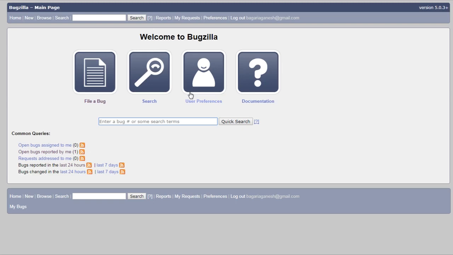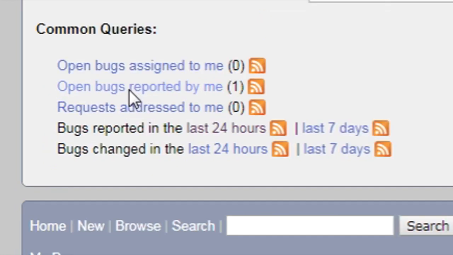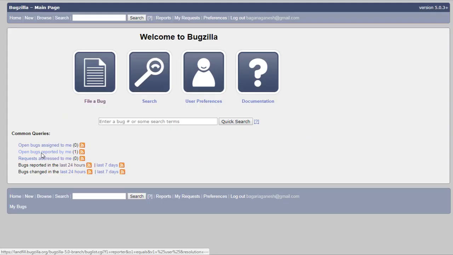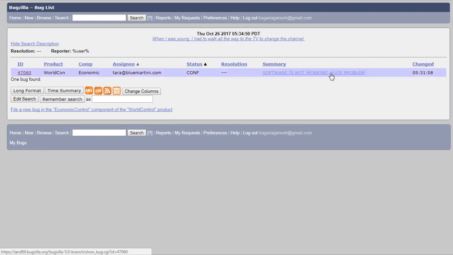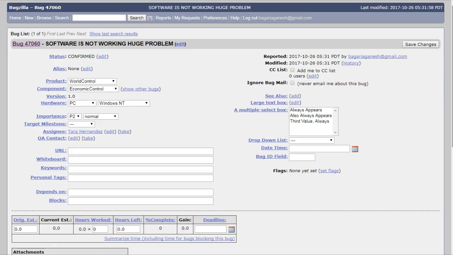If you want to edit a bug, you can see here open bugs reported by me. When you click on this page, you will see the bugs reported or filed or submitted by you. Now here you can see, you just have to go to this bug's page, then you can make the changes which you want into that bug's page. You can make any changes to this bug what you want to. You can change everything of this bug.